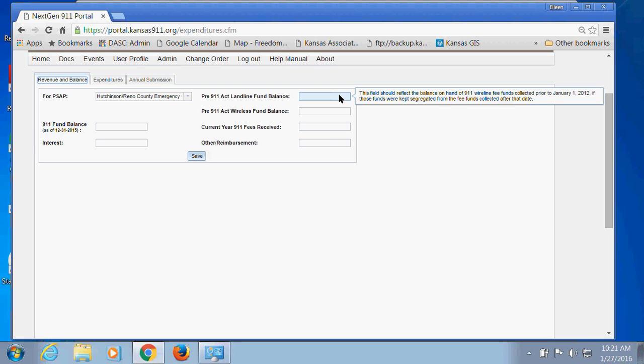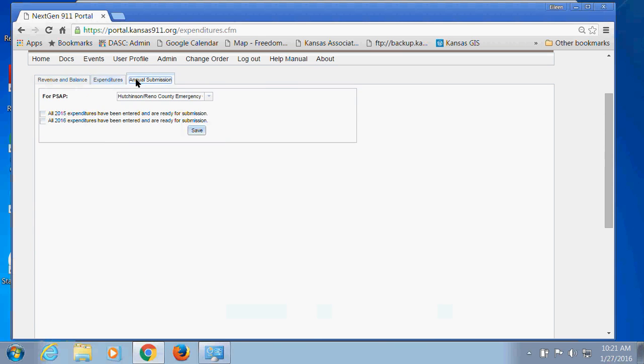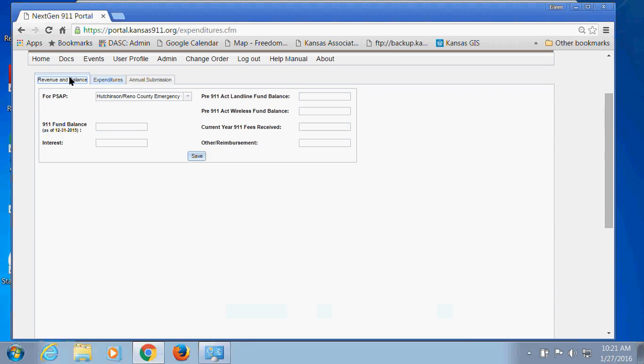So I was just going to go through and actually enter some revenue and balance, just some pretend totals for now, so you can see the functionality and some features that pop up. Once you are on the tab you want, the tabs at the top, you just click on them to choose between what feature you're looking at. For revenue and balance, there's a drop-down menu for the PSAP. If you only have one PSAP, that'll automatically be populated for you. But keep in mind, if you do represent more than one, you'll want to make sure you're on the correct PSAP that you're entering the revenue and balance for.